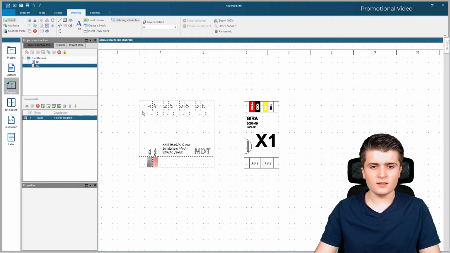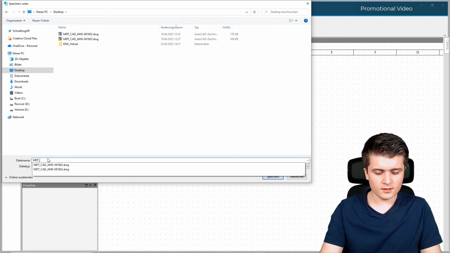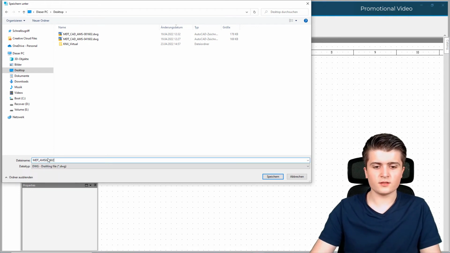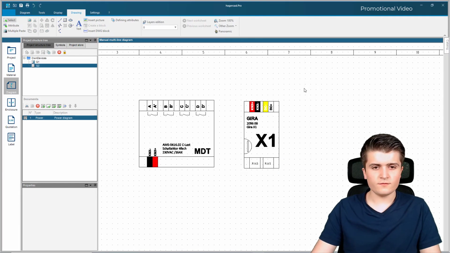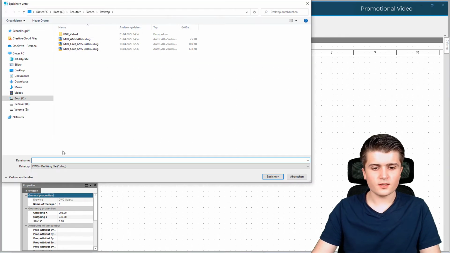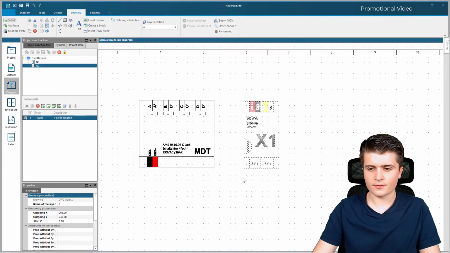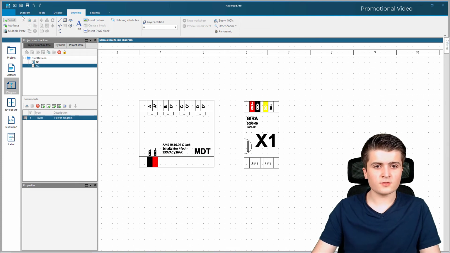Therefore, I mark it and then click here on Create a block. And now I have to specify sort of a starting point, and I typically choose the upper left corner of the device. And now I can export this file. I will use MDT AMS 041602 as a name. And for the X1 I will do the exact same thing. So mark everything, create a block, then the starting point, and now here I will call it GIRA X1. And with that I can close down this window here.